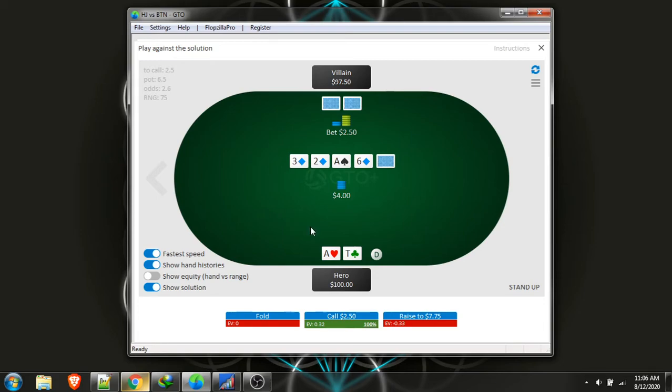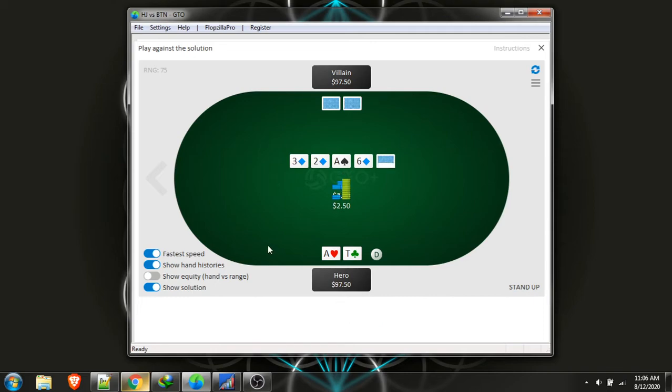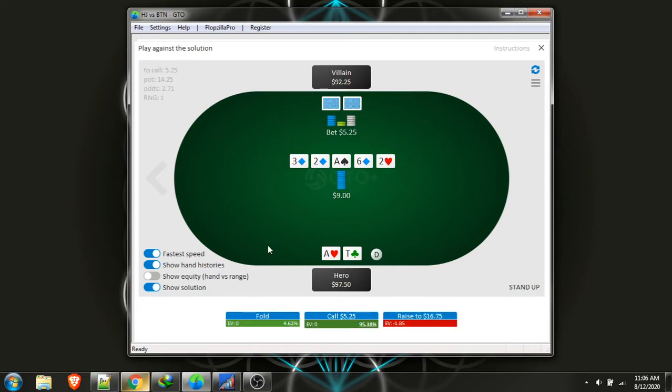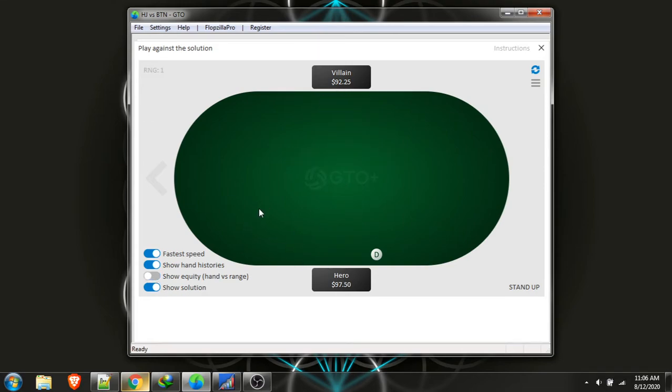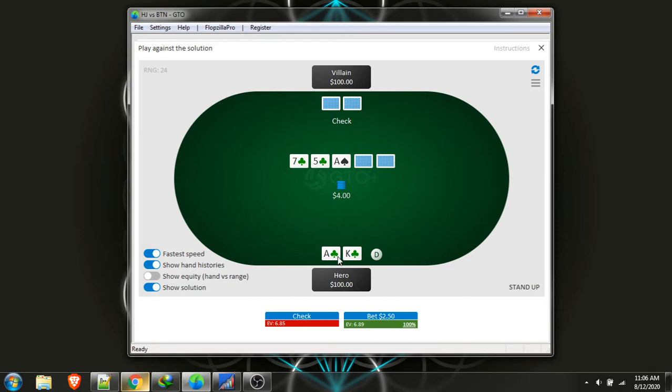And that's going to keep our equity similar, probably slightly improved, 50%. That should improve it as well. After he bets, though, it decreases. Call is the play. Yeah, ace king. Well, that's a monster. Probably around 80%, closer to 90%.